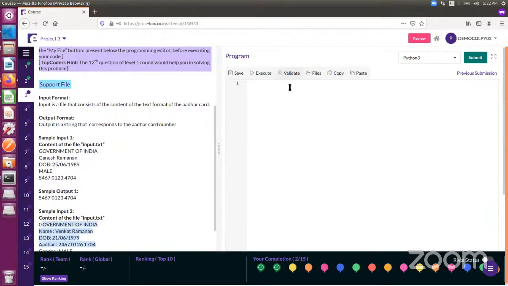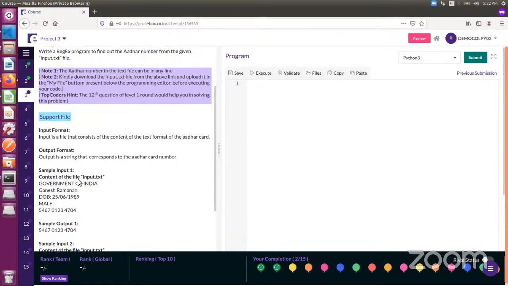Again we have the same file, so no issues. Now we are going to read the file, store the content in yes, and then use a regular expression to extract this particular format of numbers. It should have 12 digits, separated by spaces, four digits at a time. You're going to write a regular expression for that. For writing a regular expression we need to import re.